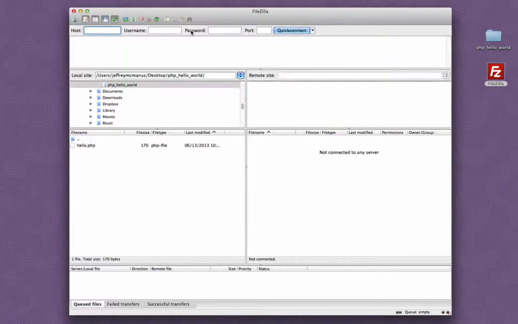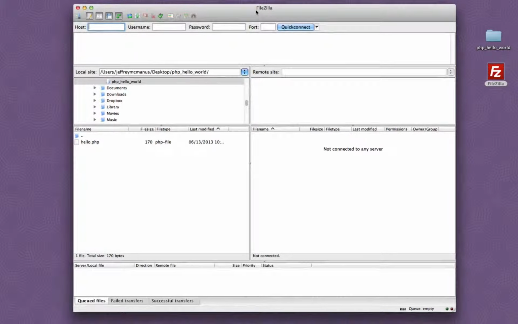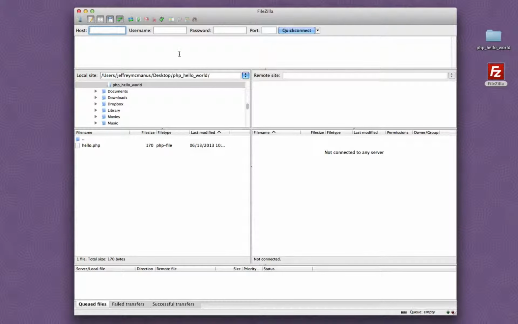password, which was either assigned to you or you made up, port you don't have to worry about. We're going to accept the default port. Port is just the communications port that we use to communicate with the server, and it's part of the standard. We don't have to worry about it. So host, username, and password.